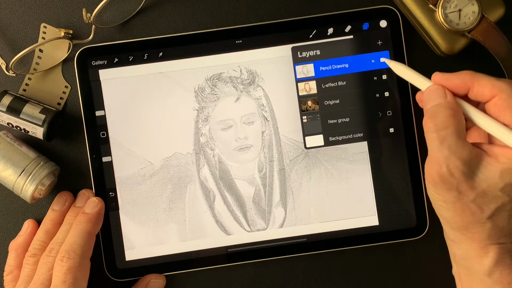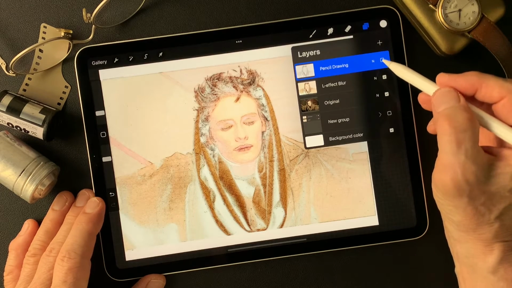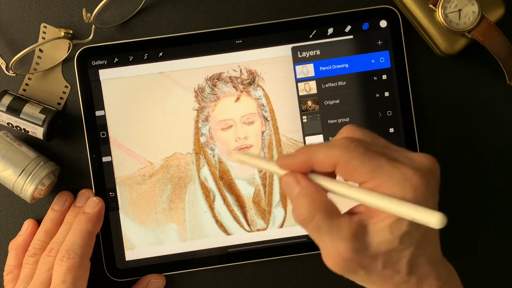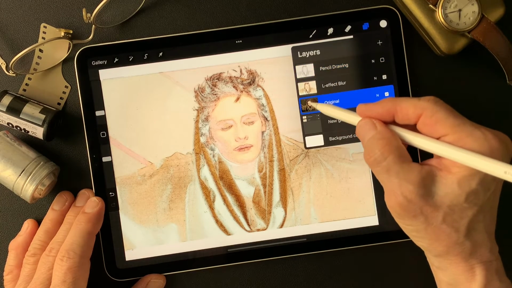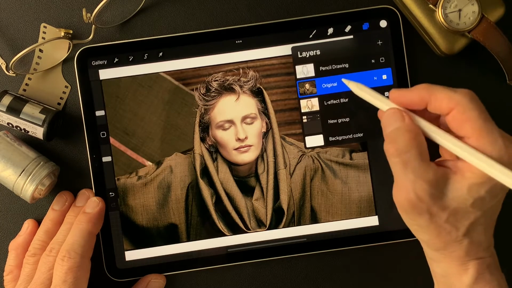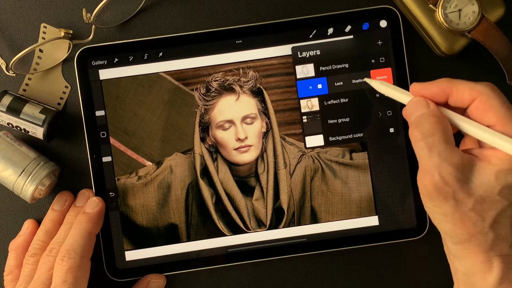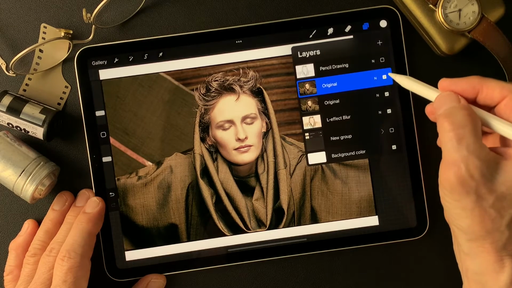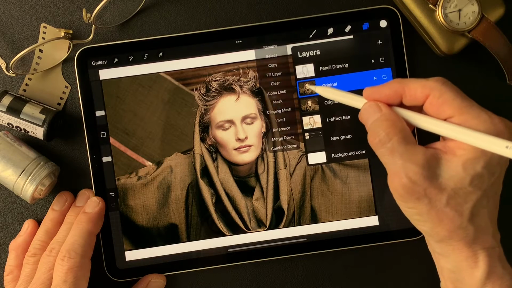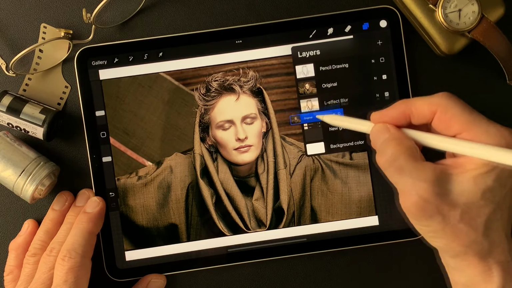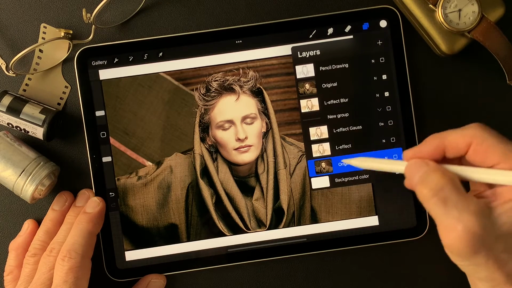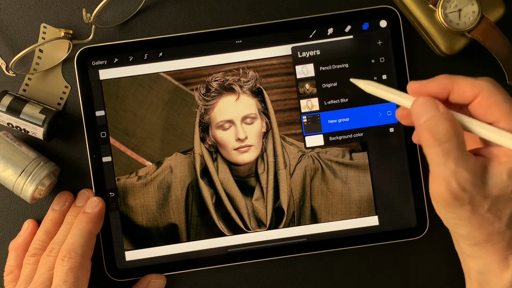Then turn it off right now. Now this image is going to be the base, so I'm going to move this original image up. I have to duplicate it, then just keep this one, move this one down into a group. This group is just for keeping.